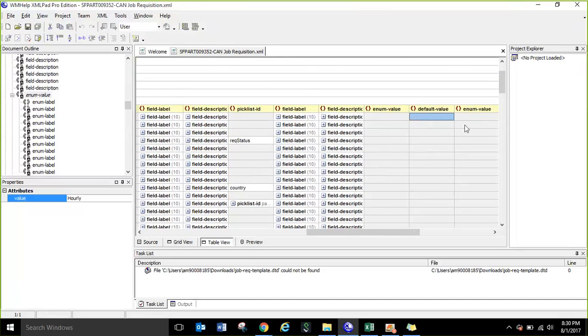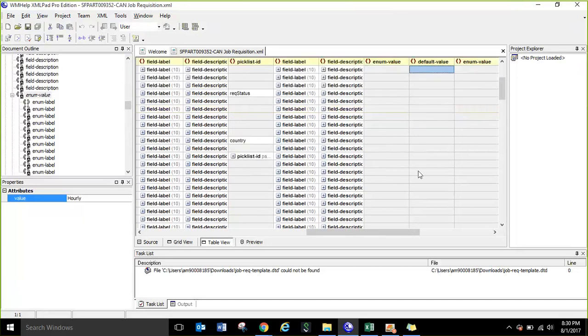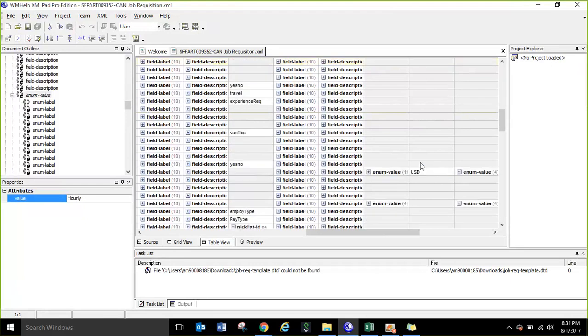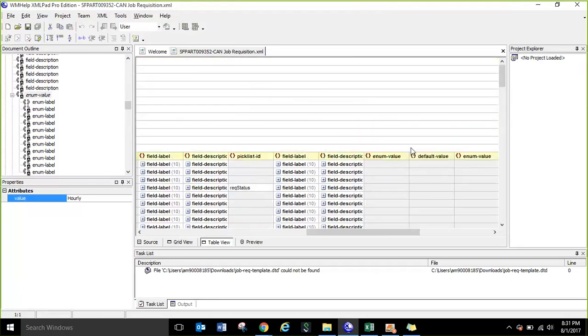Let's say for the job requisition start date, if you didn't enter any start date, today's date will be captured. Today's date will be the default value.